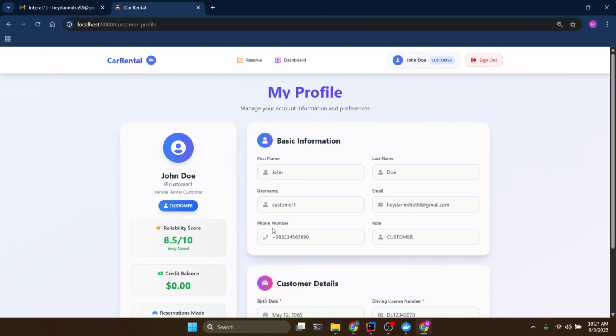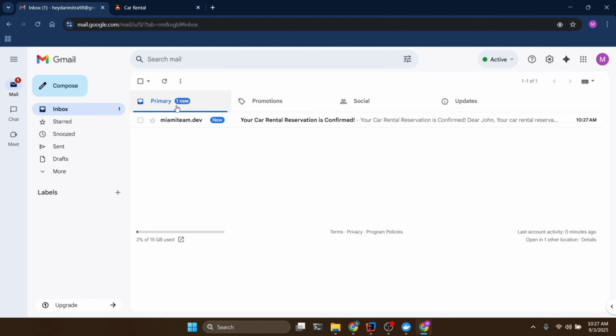The credit balance in the profile is updated to 0 and a confirmation email is sent to confirm that the reservation is secured.